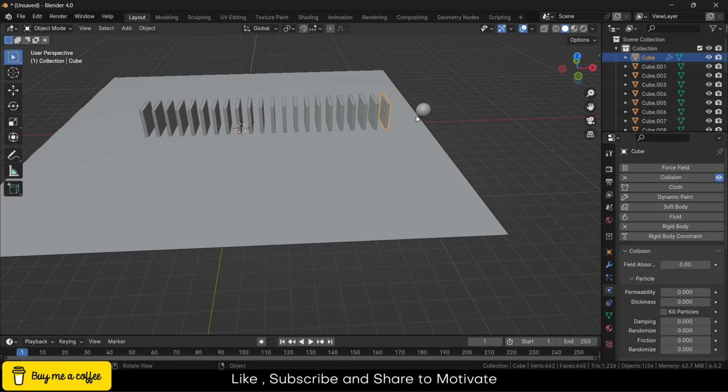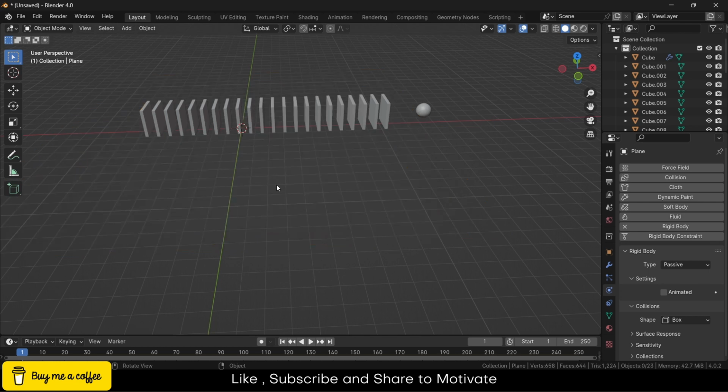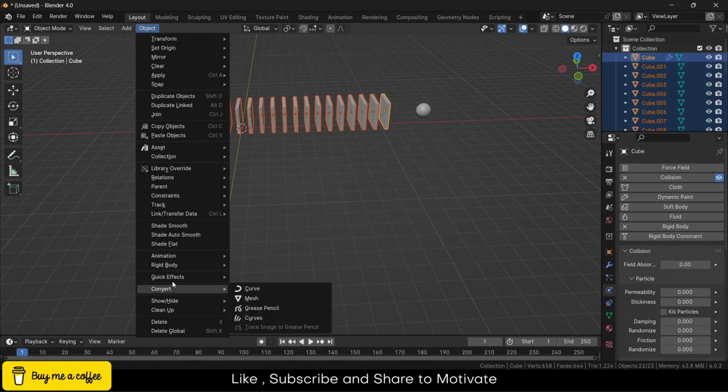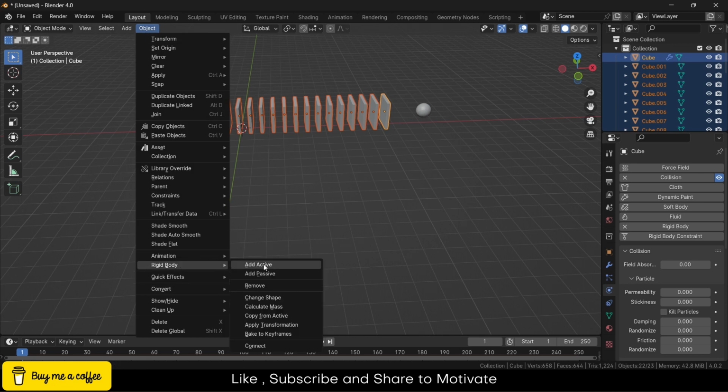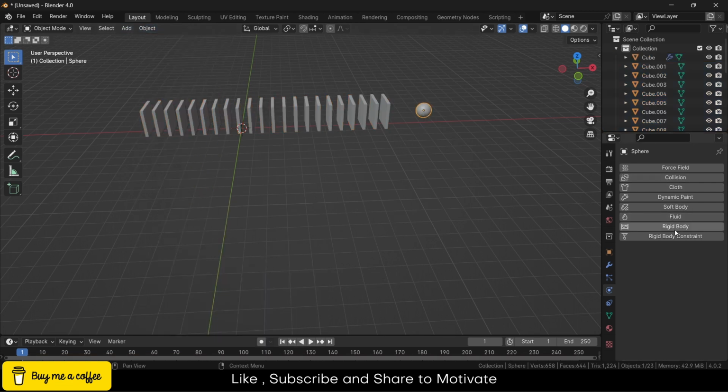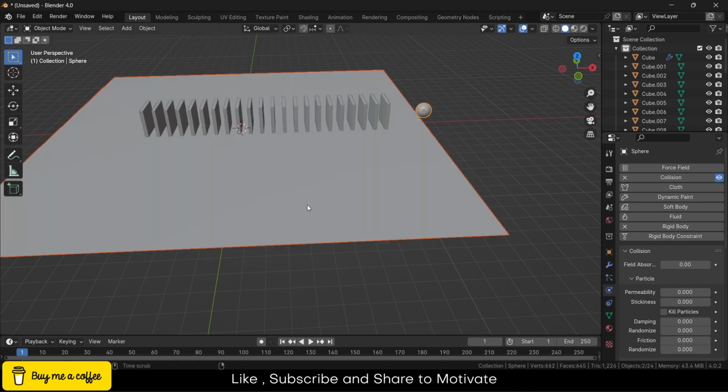That's it. Now I want to apply this one to all of them, but how? It will take a very long time. So what I will do, I will do some smart work. Select this, then press shift and select the one at the end. Go to the object, rigid body, add active. Okay. Now select this rigid body. This one is animated, and make sure collision is on. Press Alt S to see everything.